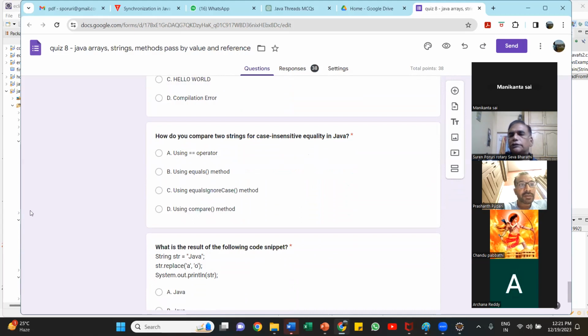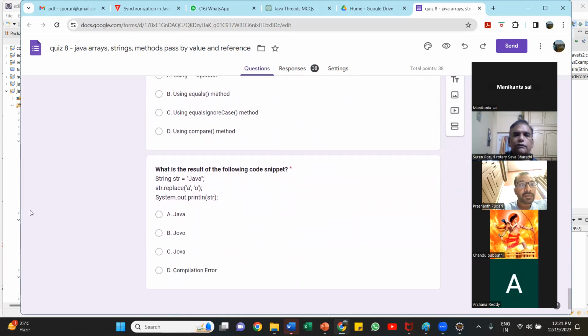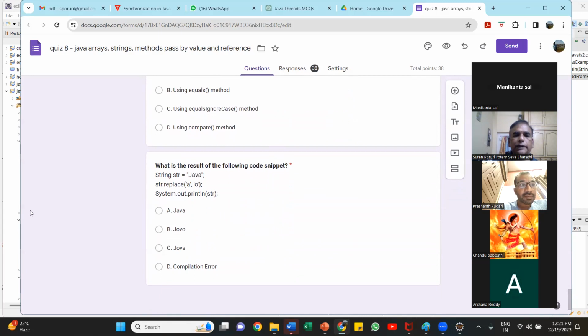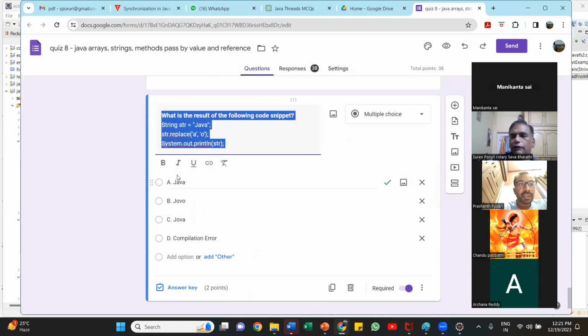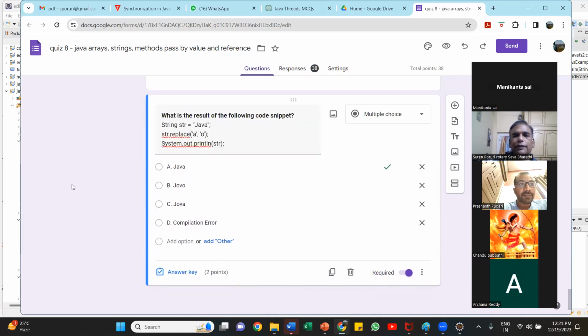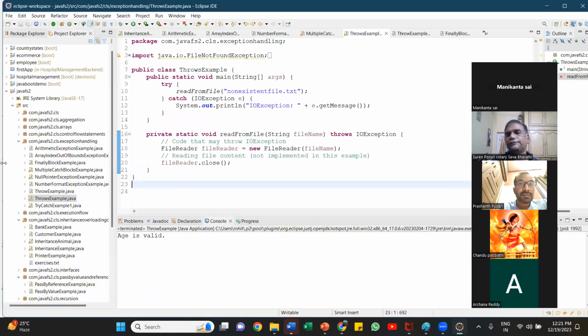How do you compare two strings for case-insensitive equality in Java? Using the equalsIgnoreCase method, C. What is the result of the following code snippet? Java. Which one, A or B? A, because what is happening? It is doing str.replace, but it is not assigning, right? Yes. String is Java only, always. If we replace, str is not assigned, so it is A. Okay, clear? Yes, sir.